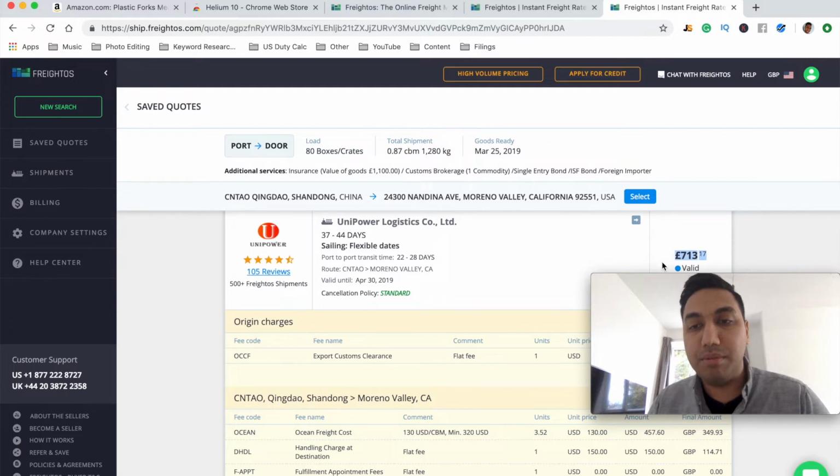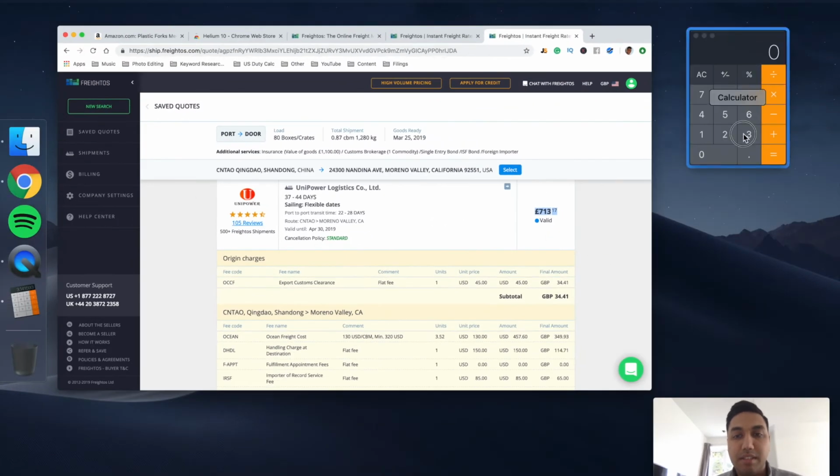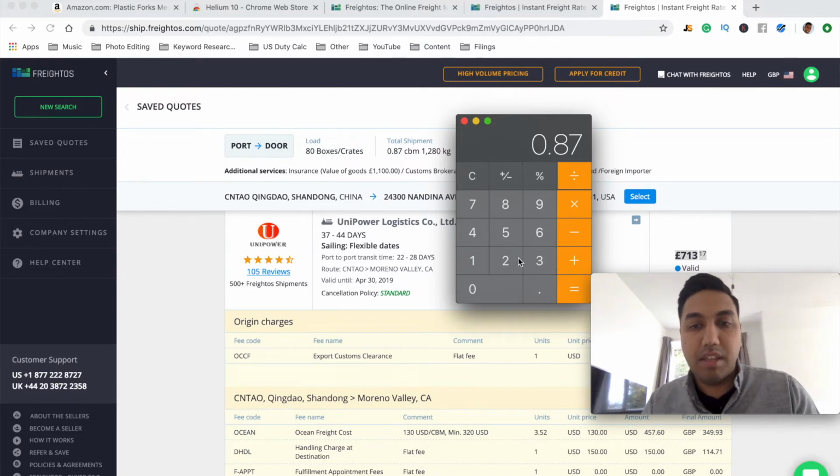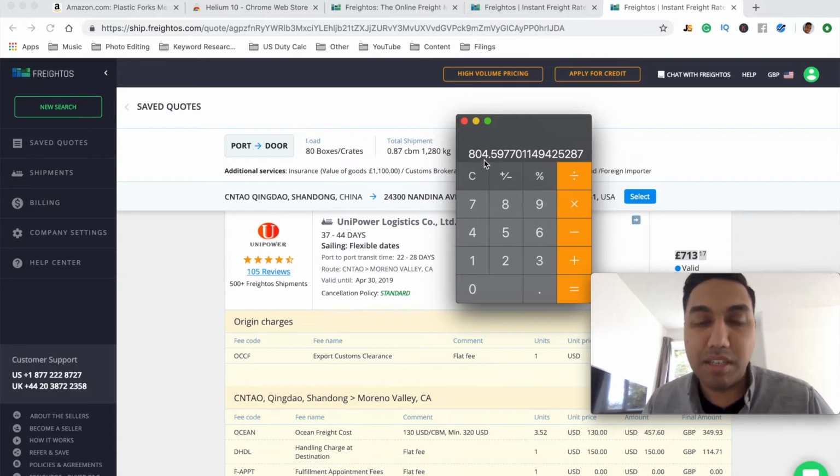So let's say we do 700 divided by 0.87. And that will give you how much it actually cost per cubic meter to ship this product over.